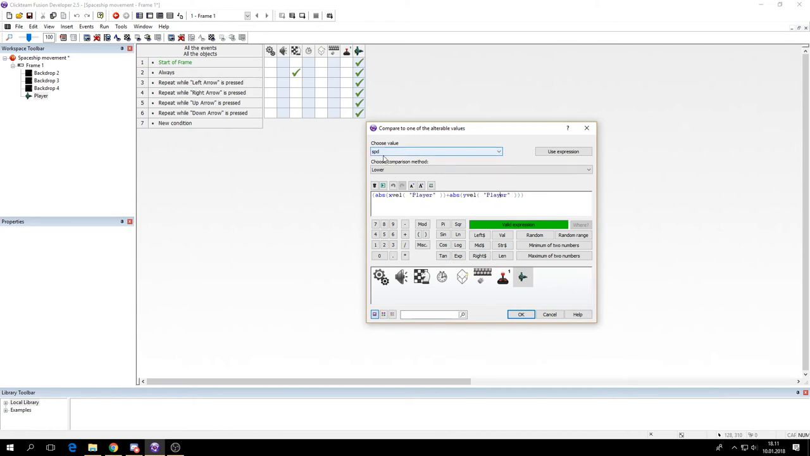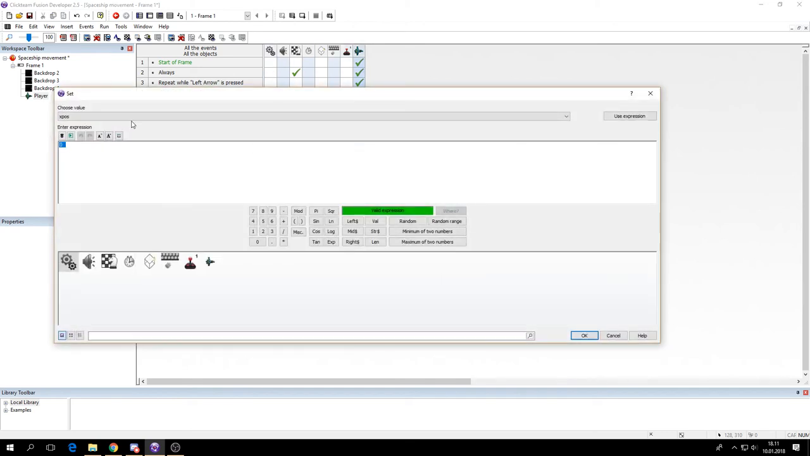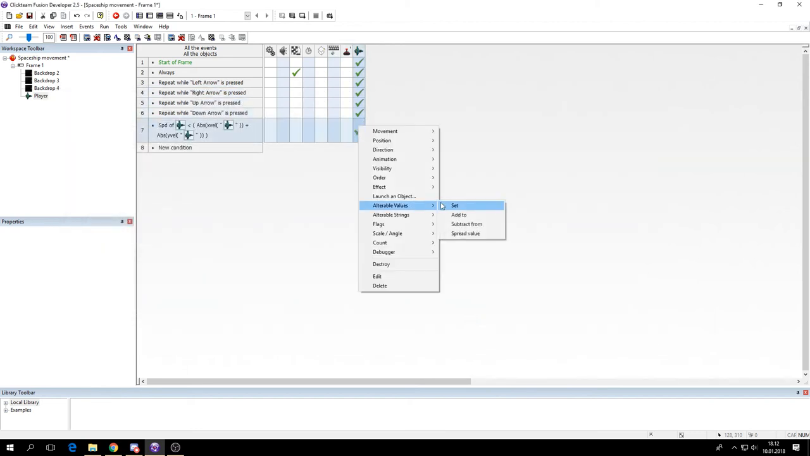So if speed is 6, if this is 6, then this should be 0. Right? Or if this is 4, then this should be at max 2. So we say if the speed is lower than this value, then we will decay the X val. Just set the X val to X val multiplied by 0.98, and do the same for Y val.